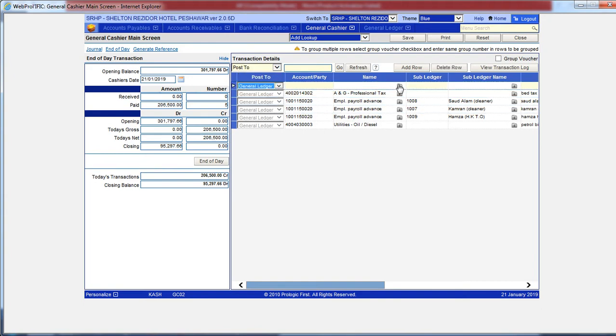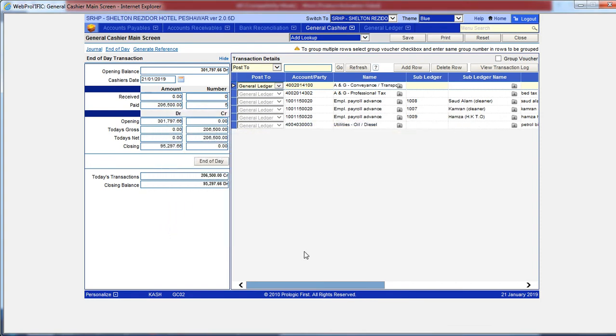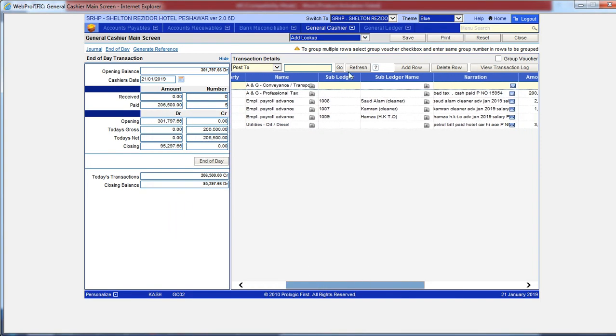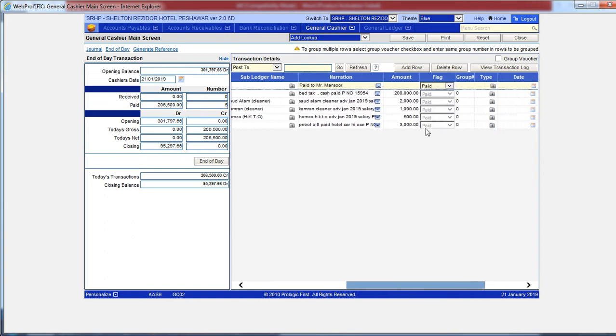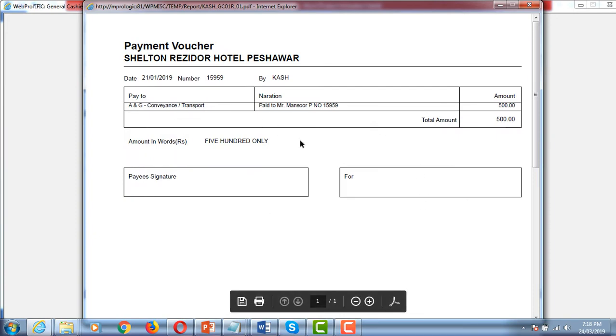General ledger, selecting any GL. Against transportation charges, I wish to pay $500. I am paying it. Save it. Then the payment voucher will come. We'll take the print. I will put my signature here, and I will take the receiver's signature here.